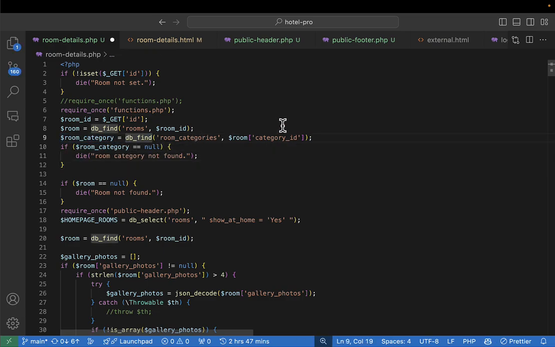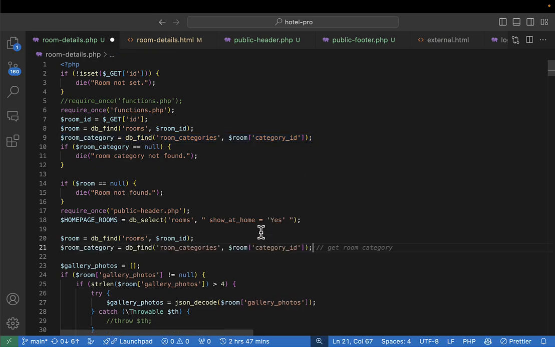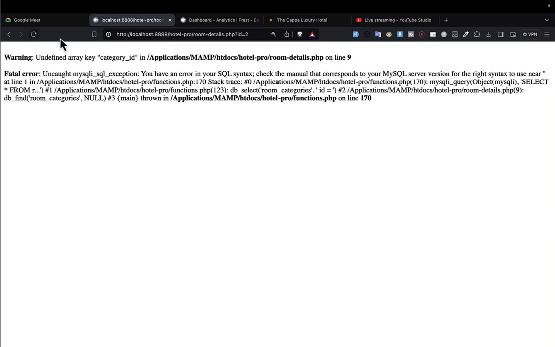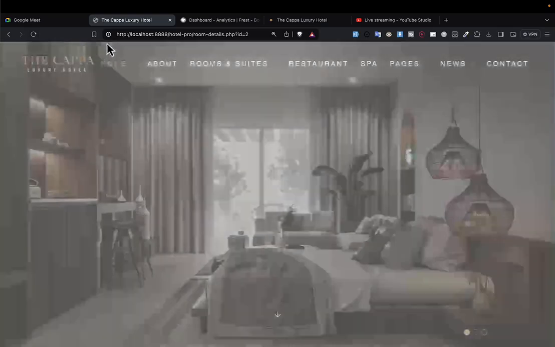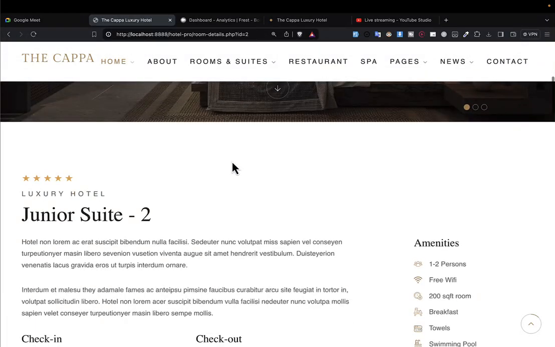Let's redo it here just for the sake of making sure. So that's how I get the room category. If I come and refresh here, room category ID, what are they saying? The undefined key. So how did we call that? It was room category ID, I think. Is it how you called it? Let me hope so. Yes, we called it room category ID. So that is it.